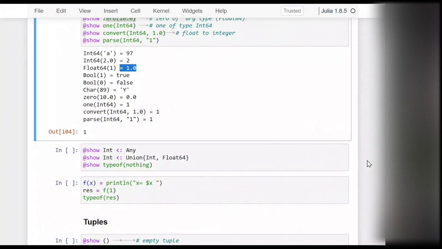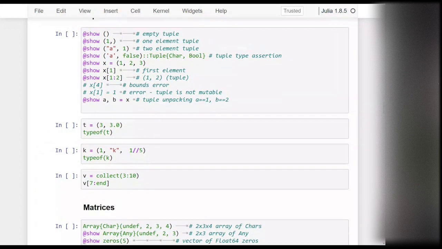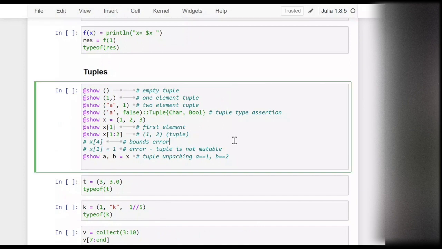Okay, so these are the types. Now, with some parts, I will be going slightly quicker. So we have tuples. Tuples have fixed size, and they work just like tuples in Python. I'm assuming that you might have some familiarity with Python or other programming languages. Tuples are quite like vectors, but they are immutable, so you cannot change the content of a tuple.